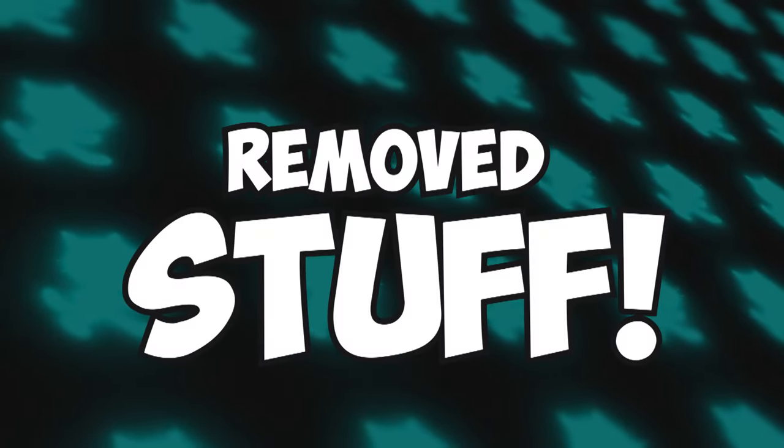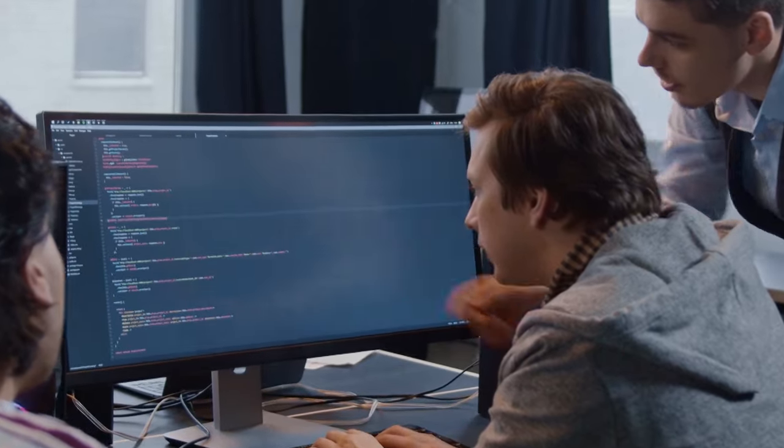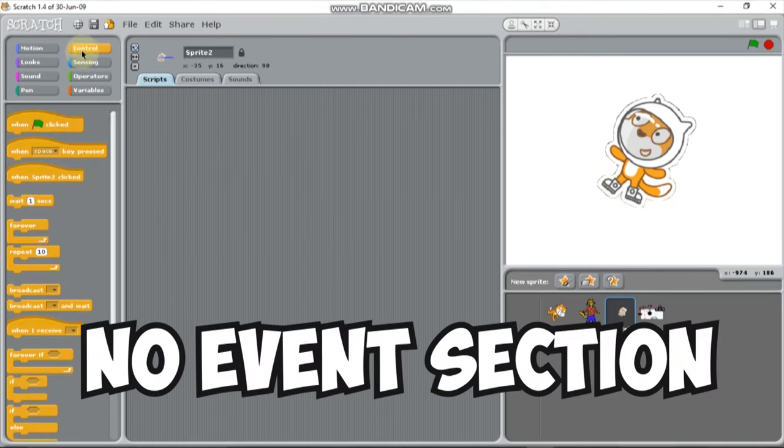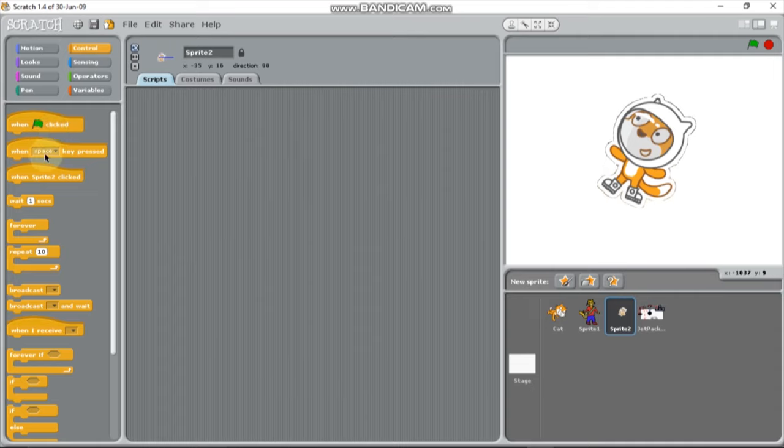Okay, now let's look at all the removed stuff that Scratch thought, nah, we don't need them, and just spam the delete button. Not a removed content, but a kind of an added one. We got an events section. There are green flag click and the space click. All those head blocks are there.